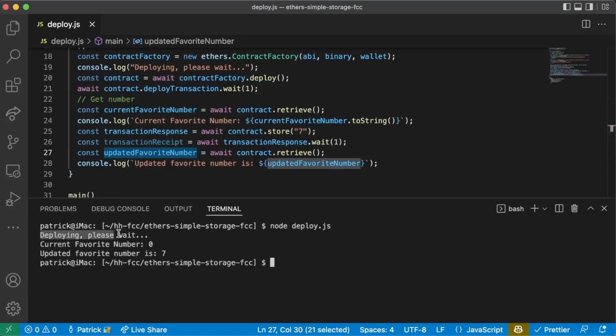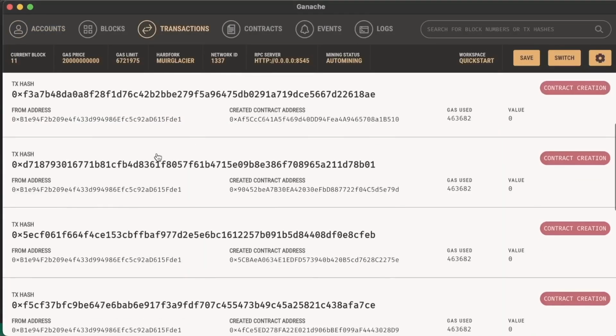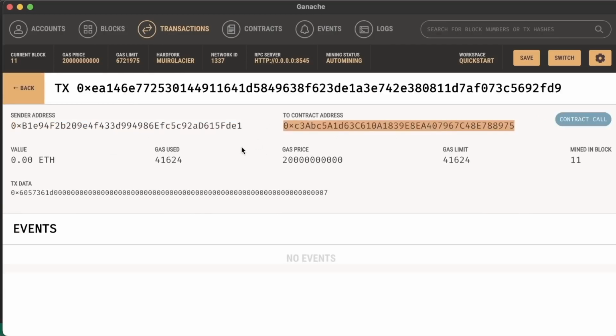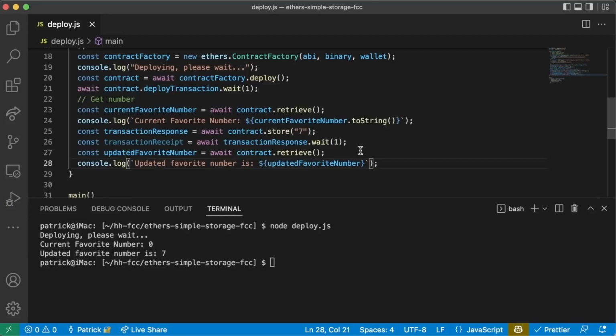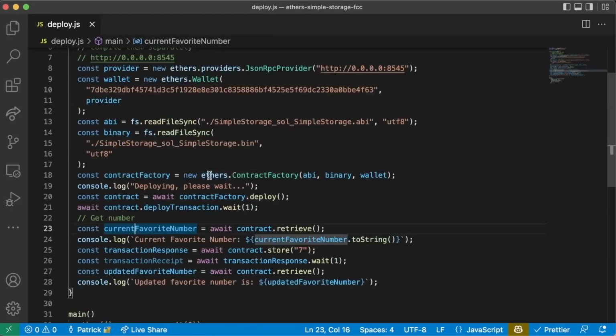Boom, and perfect. Deploying, please wait. Current favorite number is 0. Updated favorite number is 7. And if we go to our Ganache instance, we go to transactions, we can see we now have a contract call at the top. We have the sender, the contract address, the gas price, all this stuff. And we see our transaction data right here. So this transaction data is what gets sent in that data slot of our transaction object. Ethers is just doing that on the back end for us so that we don't have to make that big transaction object there. All right, awesome. You've successfully deployed a contract to your own local Ganache instance or your own JavaScript virtual machine. This is great.